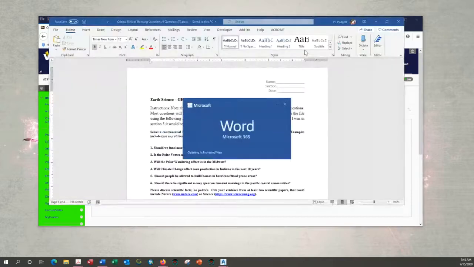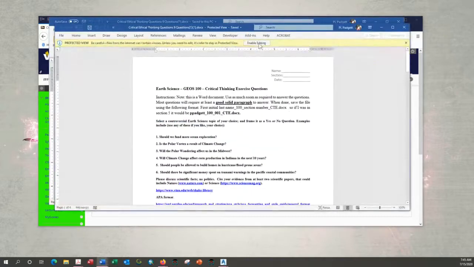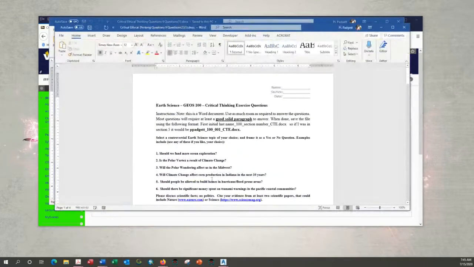So you download the 9 questions, and then you can enable everything, and you have the instructions. It's a Word document. All you've got to do is fill it in. Use as much room as required to answer the questions. You're going to need a good solid paragraph. When you're done, save the file with your first initial, last name, 100, your section number, CTE, your section number 001. And then it gives you an example.